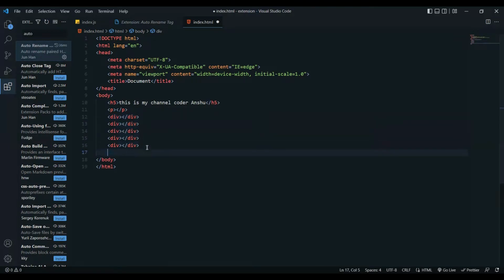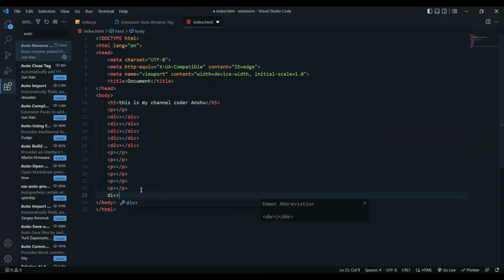If you want to create 6 times paragraphs, you just write 6 here and you can see there are 6 paragraphs created. If you want to create a child div inside the div, just write div and then write p tag and just click enter. You can see there is a child created inside the parent div. So this will work. This is the second extension.